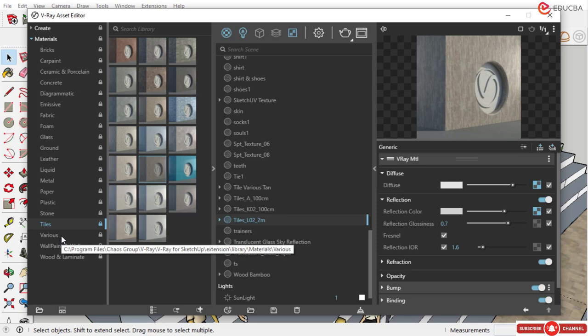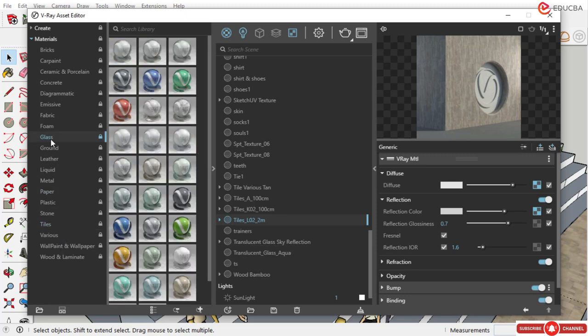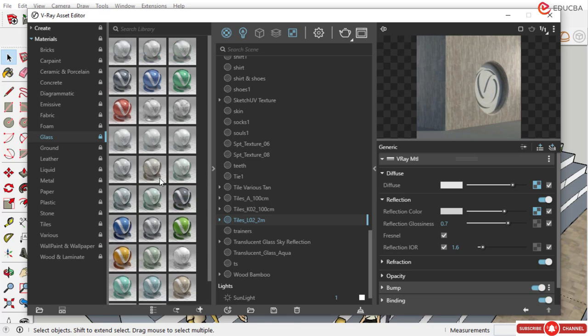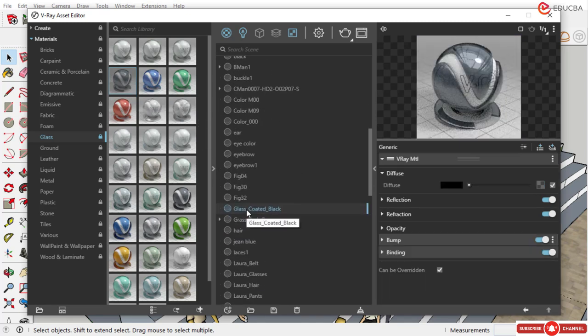Now in the V-Ray asset editor, we will select the glass. So here is the glass, and we can see the multiple options are available for the glass. These are the options called glass bumpy, then coated black glass, blue coating glass, green coated glass, red coated glass, as well as other options. The various options are available in the V-Ray editor, so we can select any option. For example, I will go with this coated black glass. So if I select this, drag this over here, here we can see the coated black glass is there.